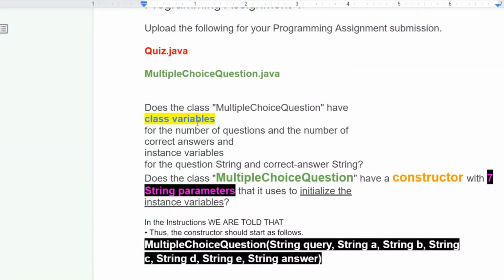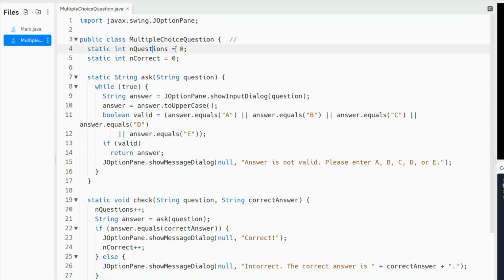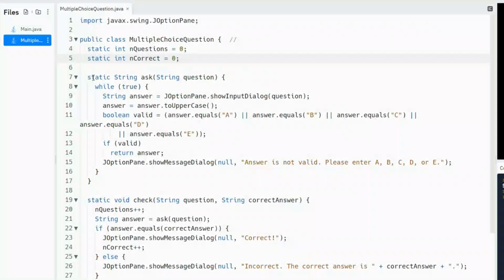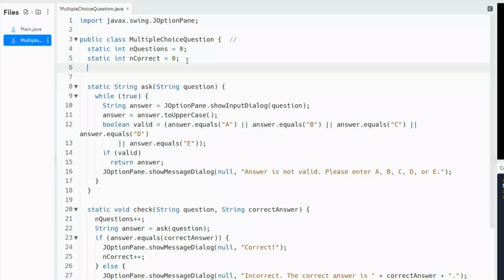So they should have the class variables for the number of questions and the number of correct answers. Let's check that. So number of questions, number of correct answers, that's already there. We need variables for the question string and correct answer string. That's important because we don't want any of the variables to be in the quiz class. They need to be in the multiple choice question class, all right? So those are string variables. Let's add these string variables.